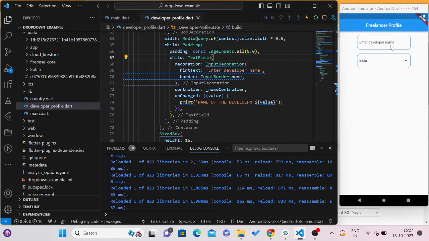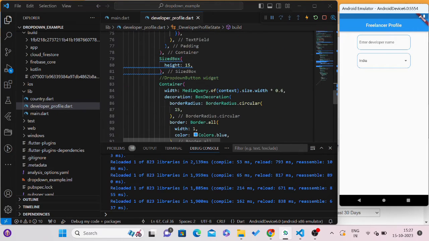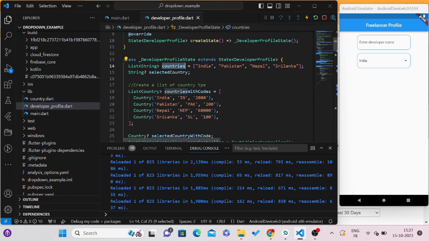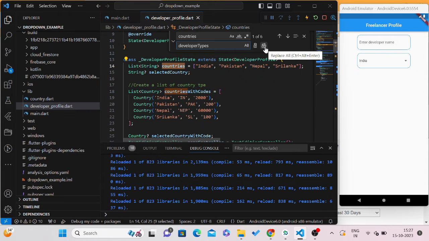Now our text field is ready and dropdown is ready. But in this dropdown I was showing the country names, and I'll change those values to something else. Here I'm going to rename these countries to developer types. Developer types is nothing but whether you are an intermediate developer, beginner or experienced developer. Those kinds of data I am going to keep in this dropdown.